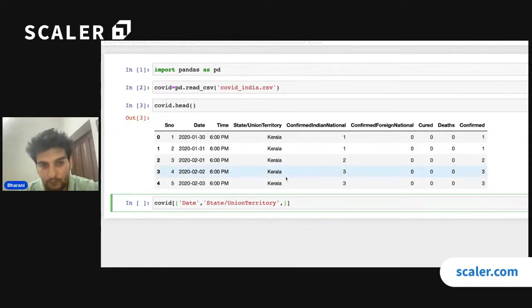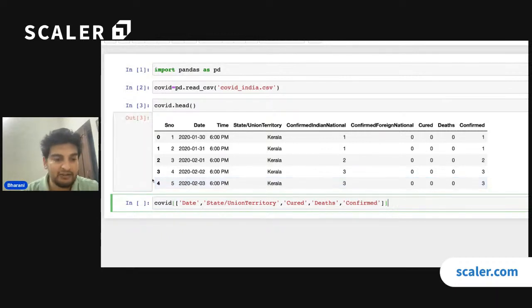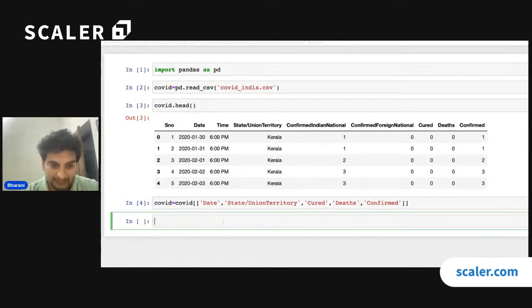And after these two, I shall ignore confirmed Indian national and confirmed foreign national, and I shall take the rest of the three columns. So I have cured, deaths, and confirmed. So here I shall write cured. Then going ahead, I shall take the next column, which is deaths, and then finally a column called confirmed. Then I shall store this in the same object and also call this COVID. So what I'm basically doing is taking a subset of columns from the original data frame, the main data frame, and storing it back into the original data set. So I've executed this command.